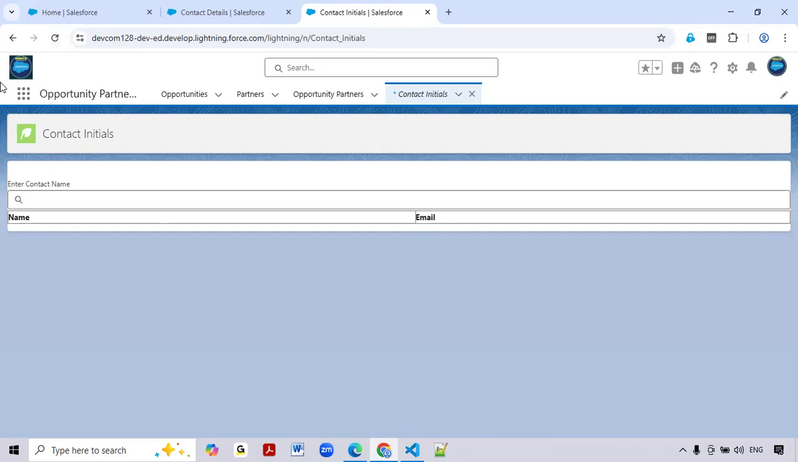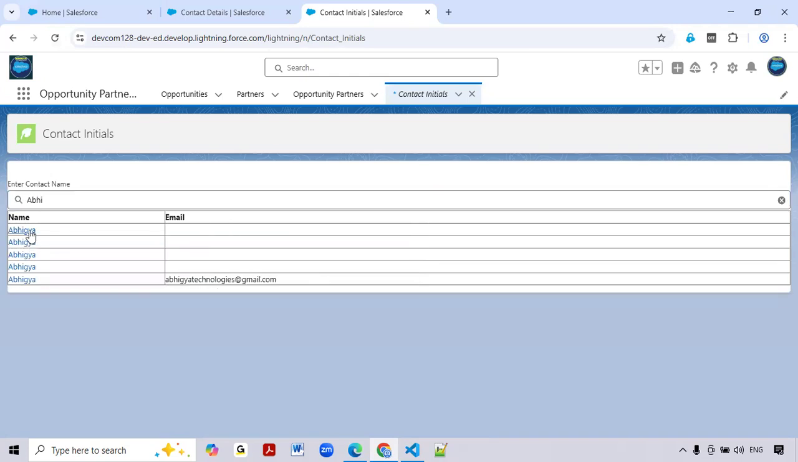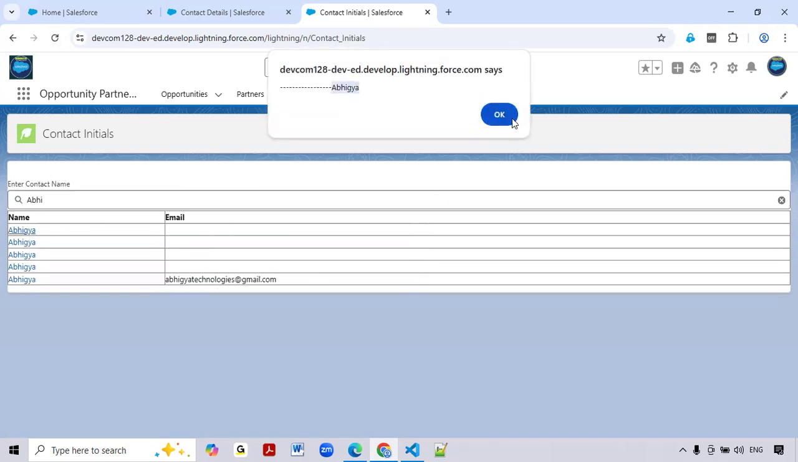So now here we are going to enter by the name. Then we can see how it is going to display for that particular name. So here I am searching with Abhignya. See here, it appears by Abhignya.